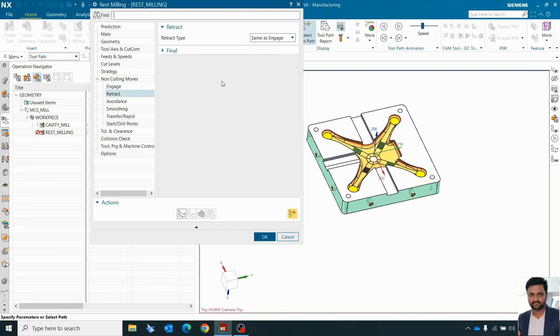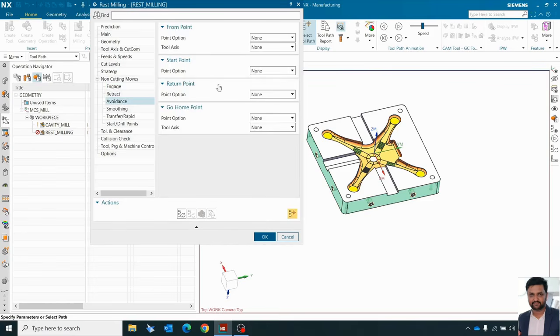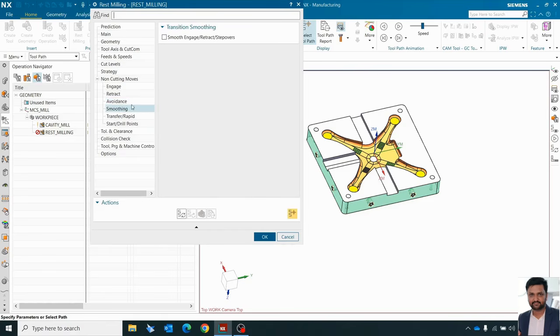So retract I will keep as it is. In avoidance, it will take the default. We have defined all these points in the post processor, so no need to define them here. In some special cases, if you are using any T cutter to make a groove, at that moment you have to mention the start point and return point, so that your cutter should not collide with the non-cutting parts. So smoothing I will turn on.